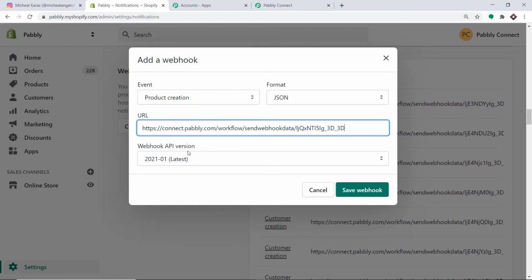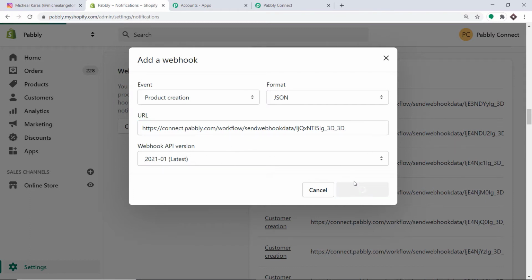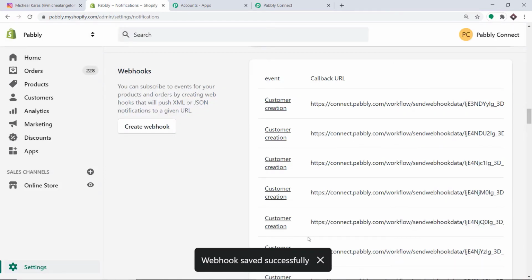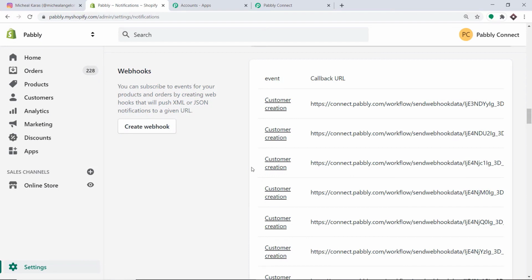Now comes the webhook API version. It will remain the same, 2021-01. Okay, so just click on save webhook. Okay, so it is showing the webhook has been added successfully. So basically at this point, we have integrated Shopify to Pabbly Connect. This means anytime a new product is created in Shopify, Pabbly Connect has to capture the data.